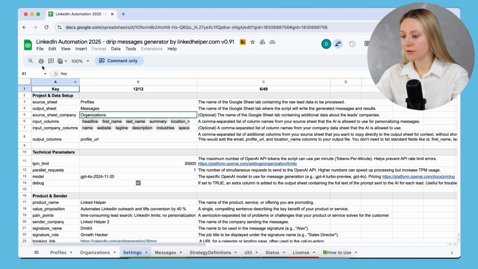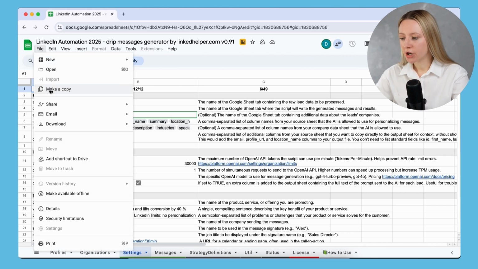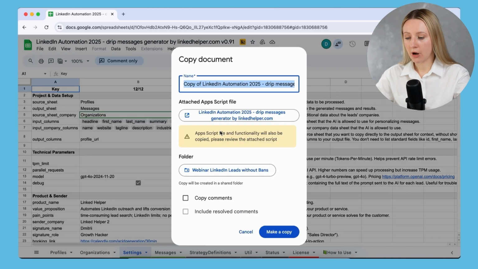First, click the link in the description to get your sheet template. Click File and make a copy to save a private version in your drive. You'll be editing your own version.